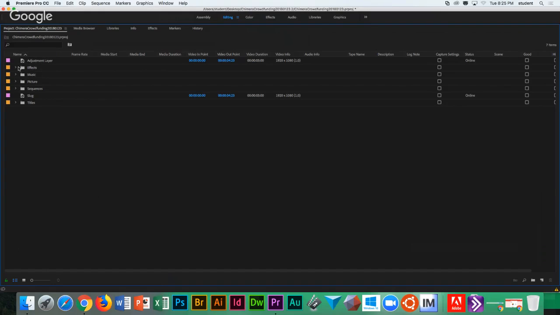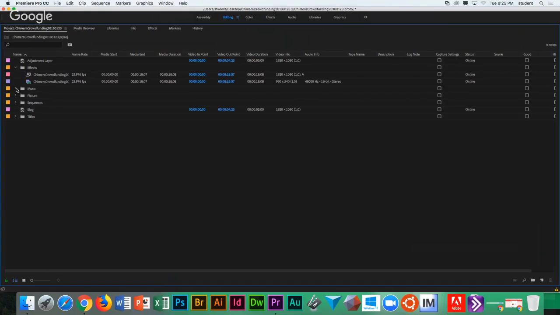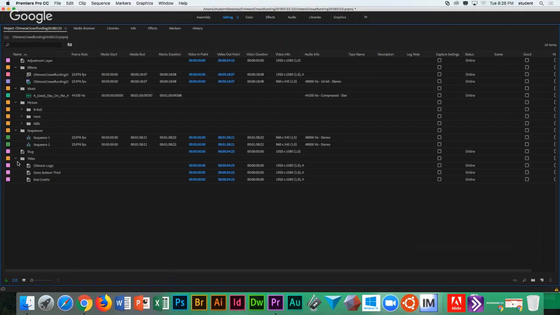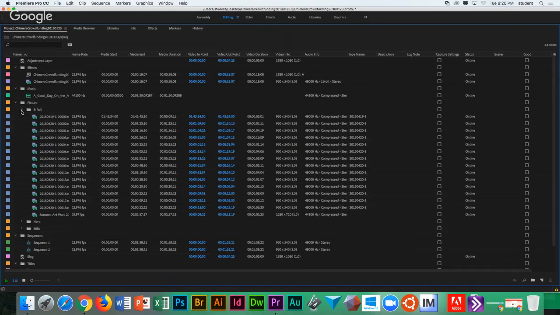But you'll see that in here, everything is nicely arranged. We have layers, we have different effect files here. We've got music in a bin. We've got picture in a bin. We have sequences, and we have titles. And these titles are actually the old Premiere titles. It's what they call legacy titles now. That's how old this project is now.